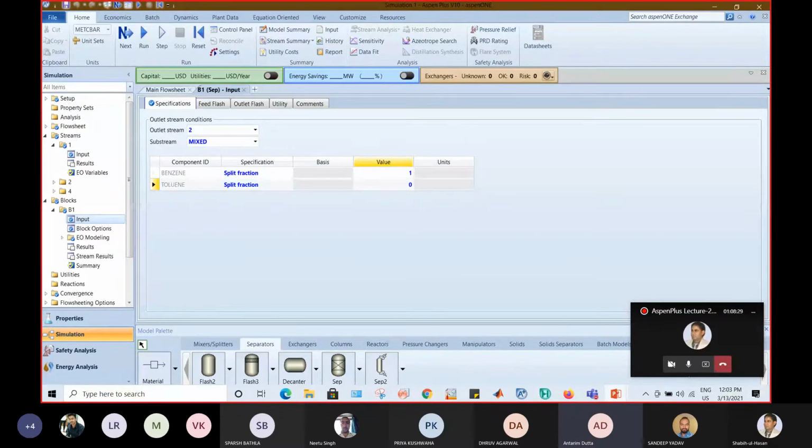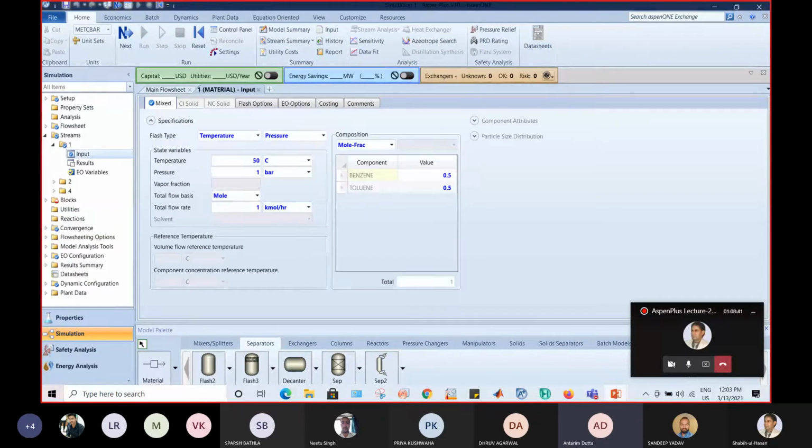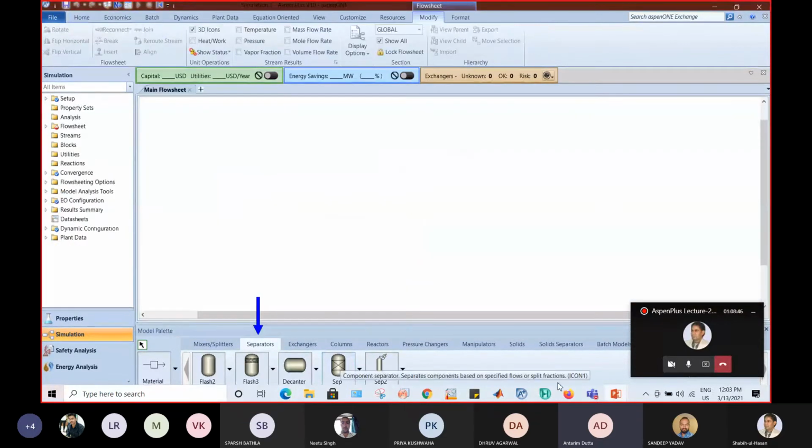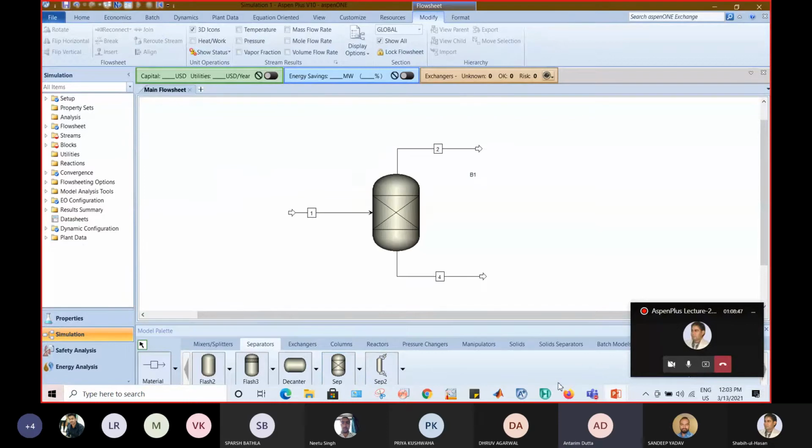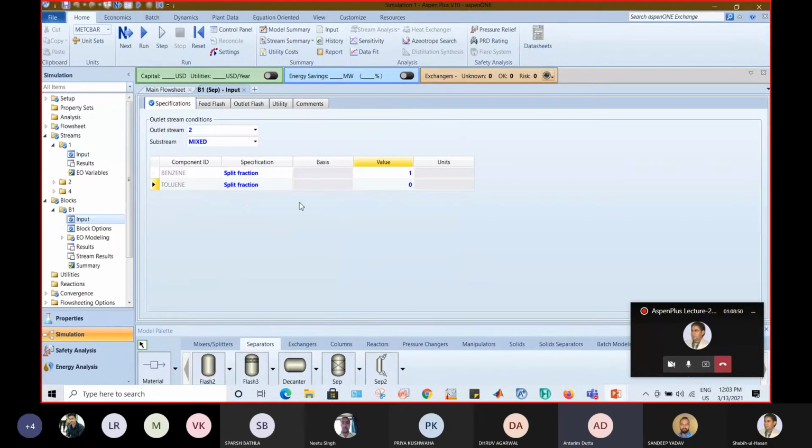Aspen will take me to this particular screen, where I am asked to feed in data regarding the split fraction. Since I have already shown you that this is a model which works on specified flows or split fractions, we have to provide the split fraction with respect to the output stream. So it's not that tricky. It's very conceptual. So just listen to me very carefully.